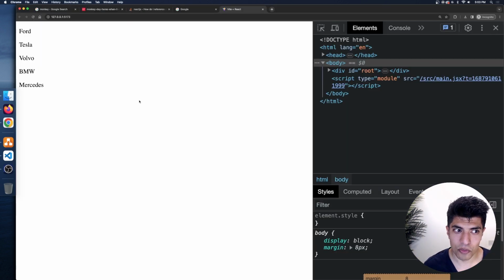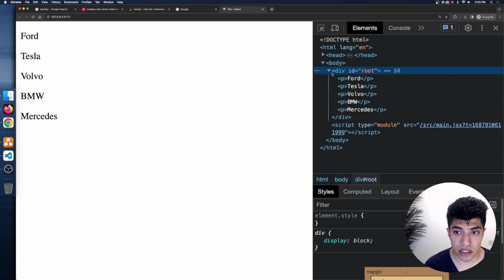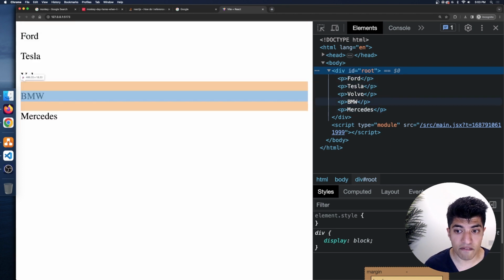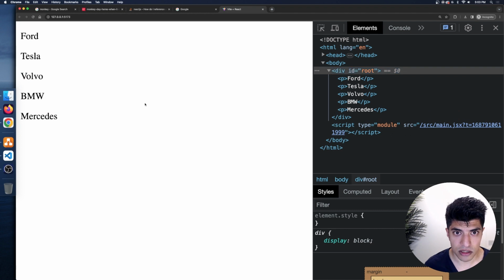I'm going to switch back to Chrome. And indeed, we do actually see this working. We have Ford, Tesla, Volvo, BMW, and Mercedes. So that works pretty well, right? So if I open up this div, you can see that those 5 different paragraphs are actually all in there, all flattened out because of the fragment.